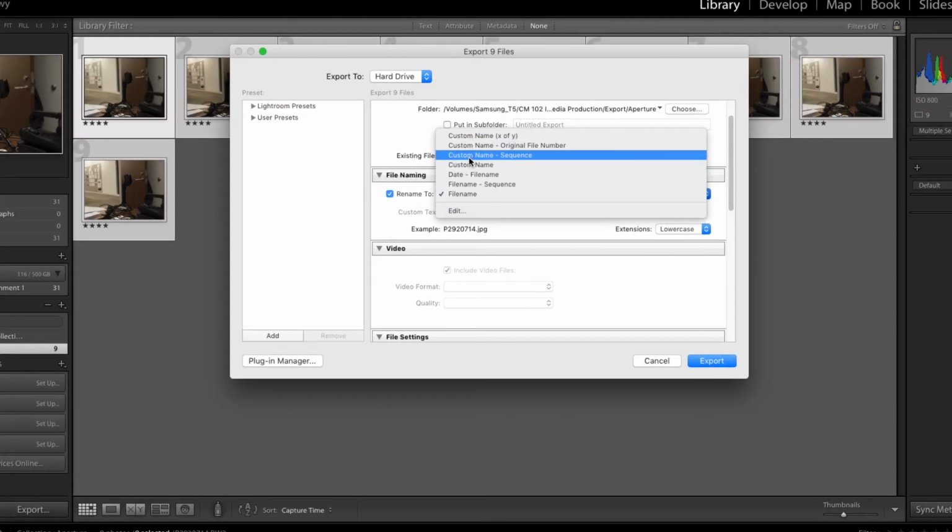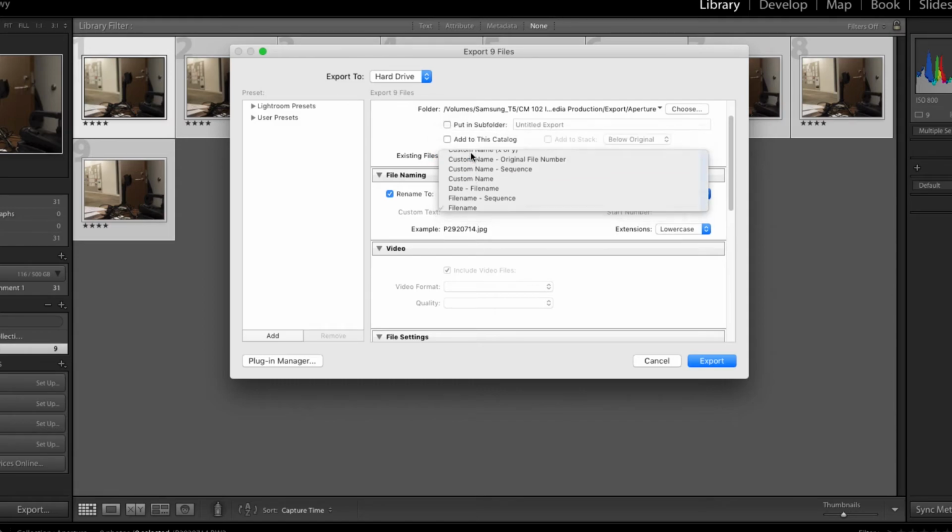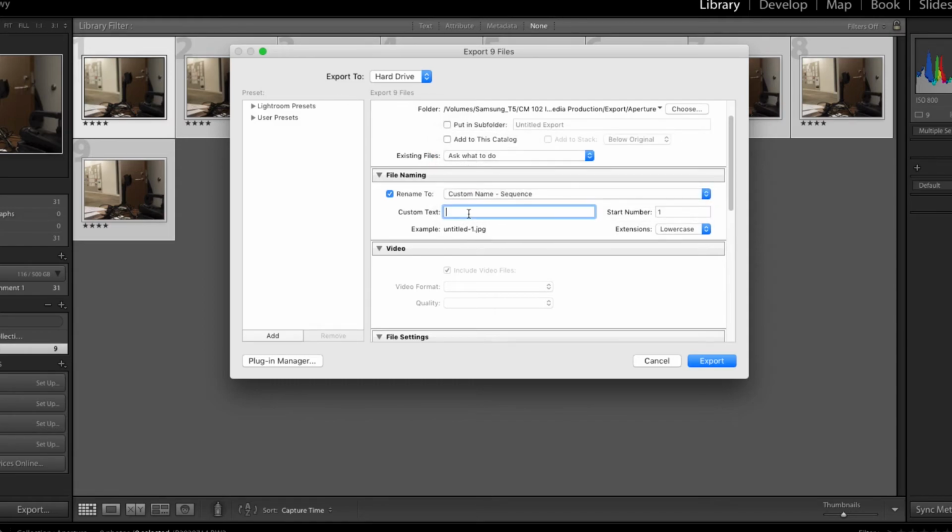I can say custom name with a sequence. So you can say, this is my aperture photos. I did sequence, that way I'll go aperture 1, 2, 3, 4, 5, 6, 7, 8, 9, 10, whatever it is. So that way, if I want to make sure they're in a certain order, this is how I do it. I'm doing it for a client. I did photos for Stephanie. I'm going to do Stephanie 1 through 100 because I did 100 photos for her.